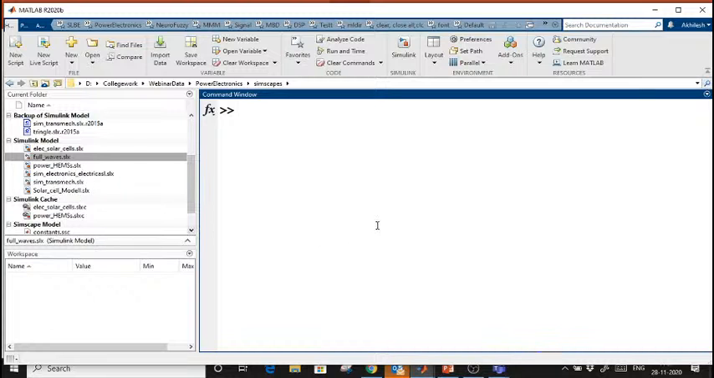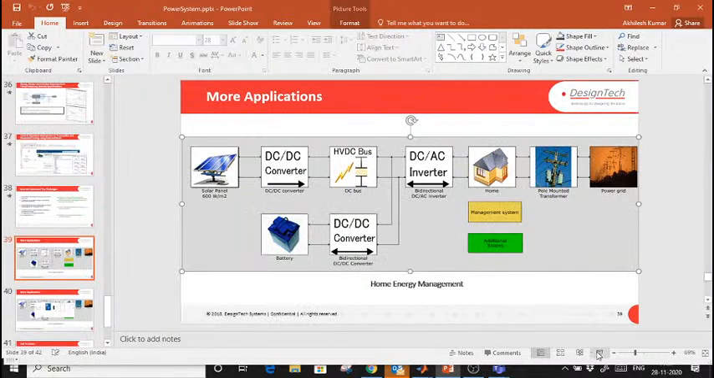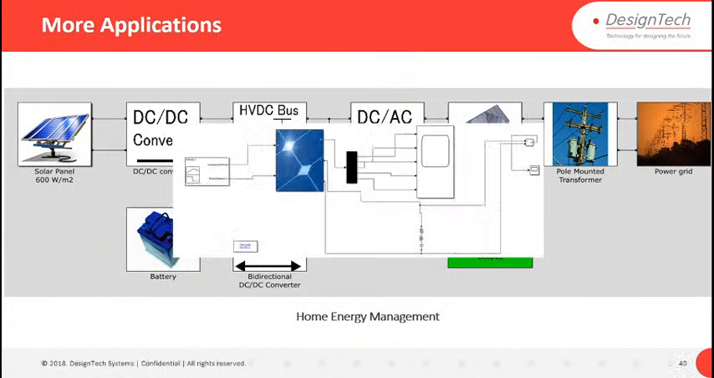So first of all, let me switch back to the PPT. First of all, let's see how to do the analysis of the PV array. This is the PV array which you see right now here. We'll start from the PV array, then we'll discuss the complete home energy management system.